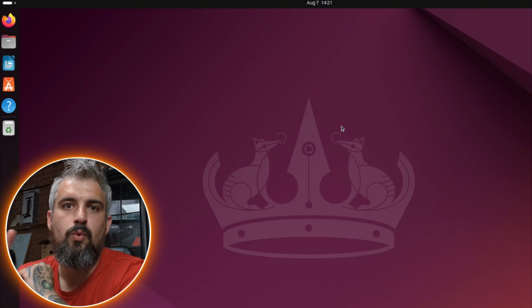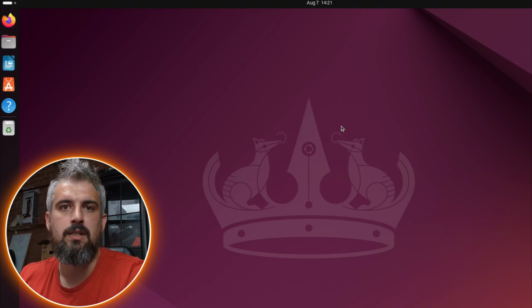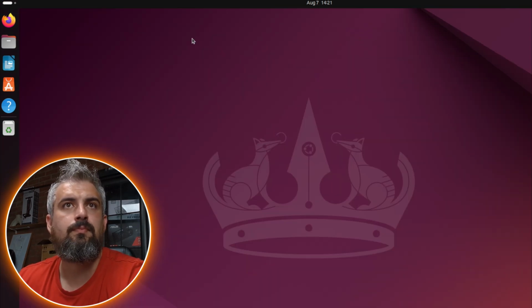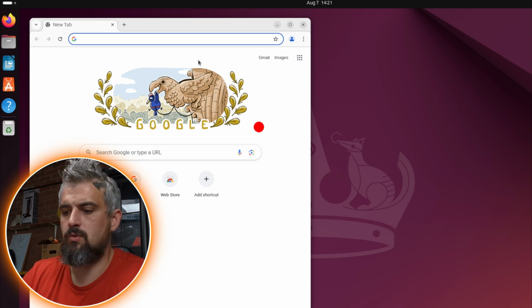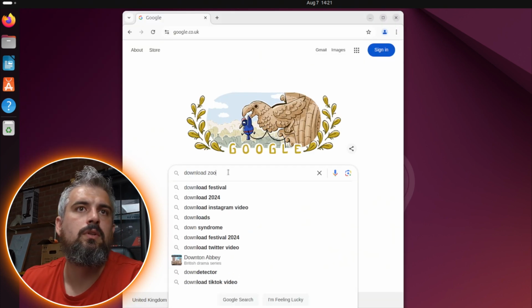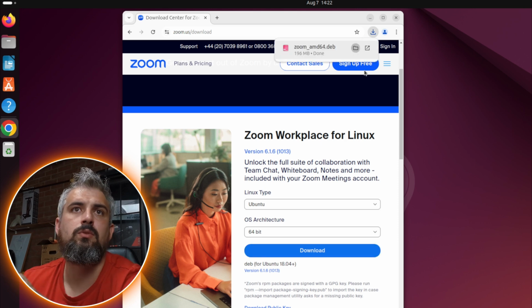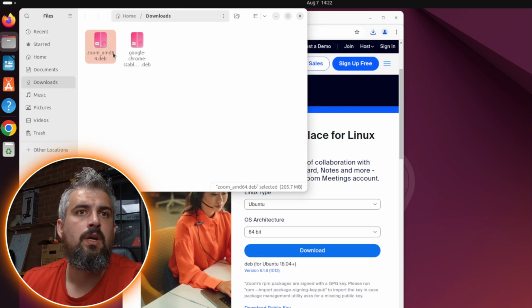And the final app is gonna be Zoom. I'm gonna show you how to install it on Linux. It's working perfect, and I know a lot of you are still using it now. Let's go, let's say in Chrome, and we're gonna just go Google, and we have download Zoom. Once you enter the website, it's gonna ask you what Linux type. We're just gonna go Ubuntu 64 and download. Perfect, go to the folder, and we have it here.